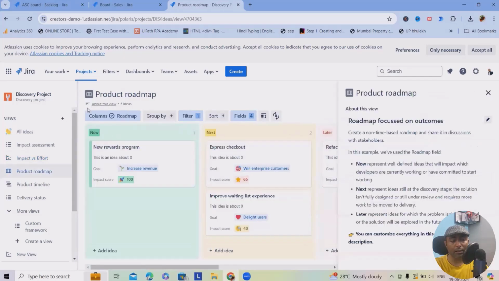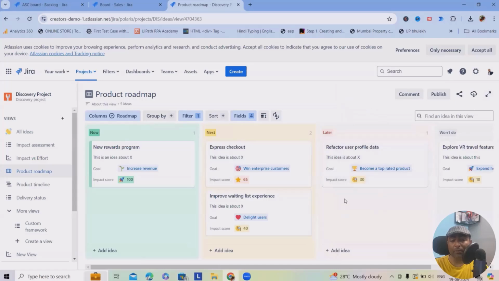Now, next is product roadmap. As I mentioned, the roadmap is focused on outcomes, where you can see now, next, and later fields. So now represents well defined ideas that will impact the developers and who is currently working on it. Next is what they are going to pick up, and later is the phase which they are going to pick up at a later stage. And if they have deferred anything, it will go into the won't do status.